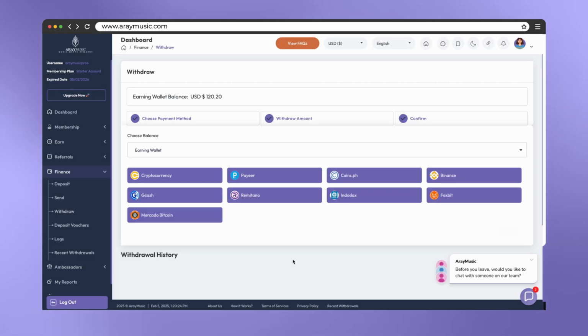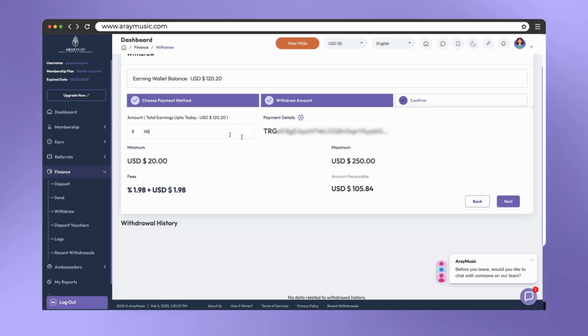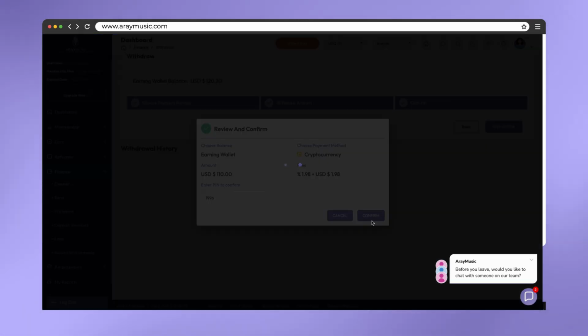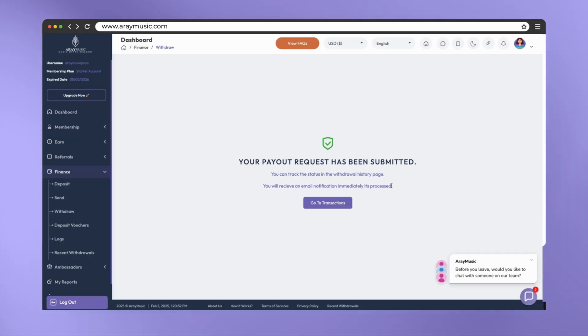Then go to the withdrawal section again and enter the amount. Then click on Next. Review the details again, enter your PIN, and click on Confirm. Congratulations, your payout request has been submitted successfully.